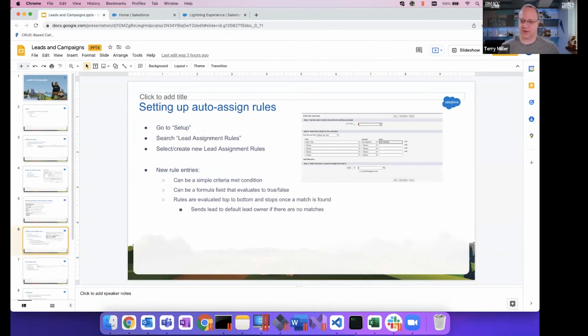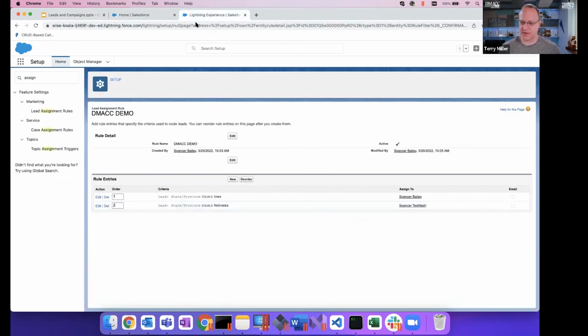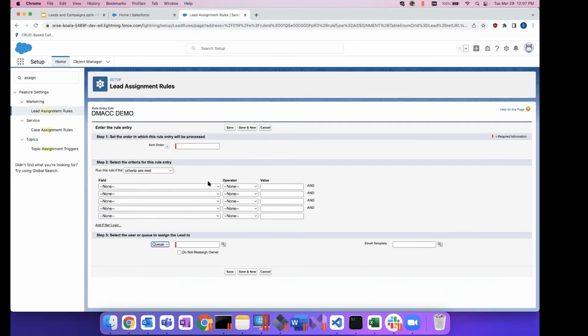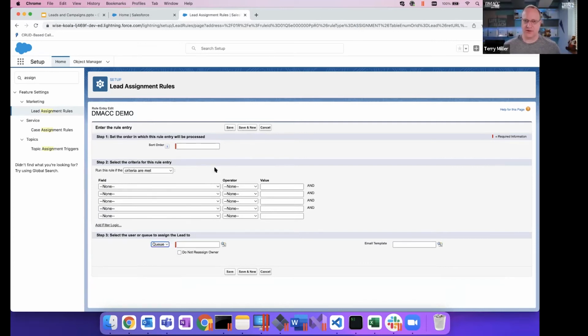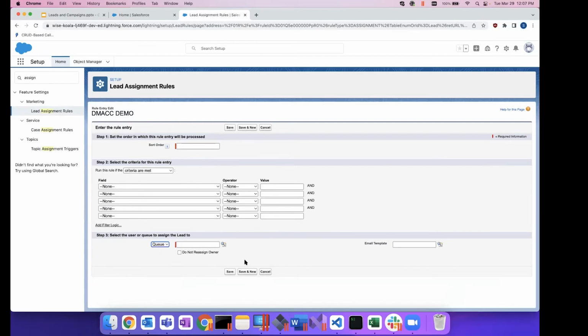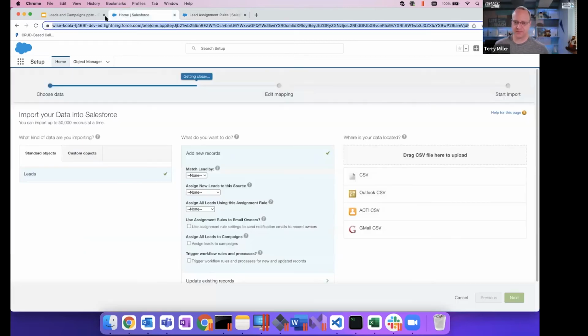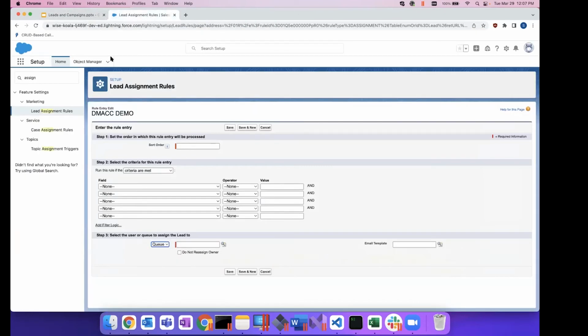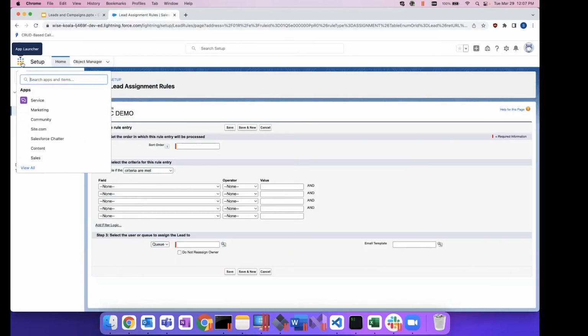Before you go back, one more thing on the lead assignment that I want you to cover. Go ahead and add a new rule. We can assign these rules to users, or I believe it's queues, correct? Yeah, queue. So be aware that it can be assigned to a queue. A queue is simply a grouping of people. And so that is also an option. And then for leads, we'll go back over to the lead page.